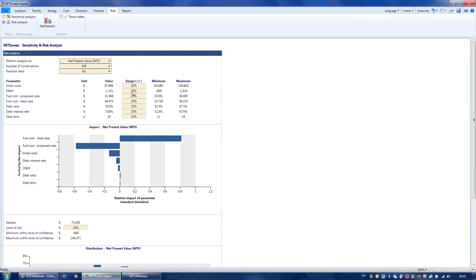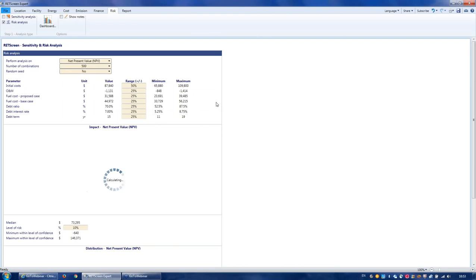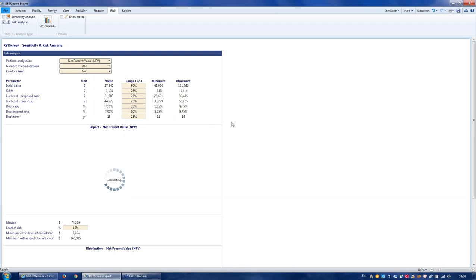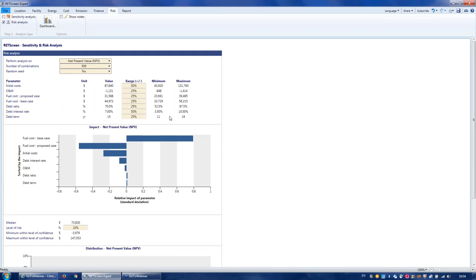Okay, so for example, what if our costs, we're really guessing, let's vary that parameter by 50%. When I just clicked that, the software just ran 500 times and repredicted the outcomes of net present value based on varying the range of these input parameters. So for example, let's do another one. Let's say our interest rates that we pay were also maybe varying by 50%. You see the range of value changes.